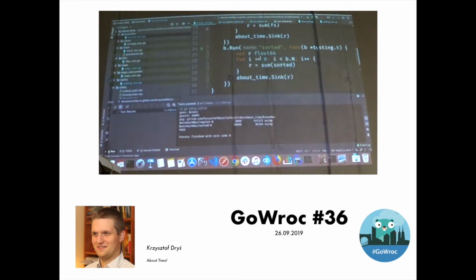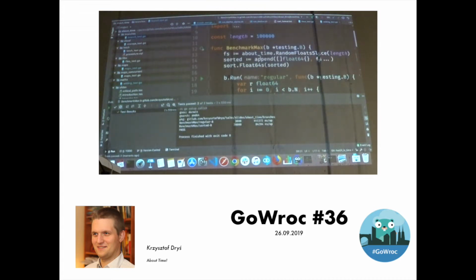The funny thing about this is that it's a bit magic, so it was not that easy to get. I needed some time to get this result. For example, if you sort this slice in reverse order, you will not see it.